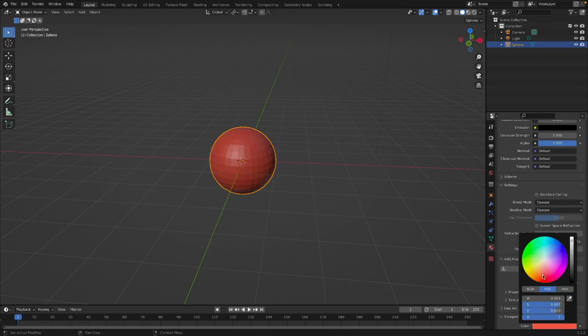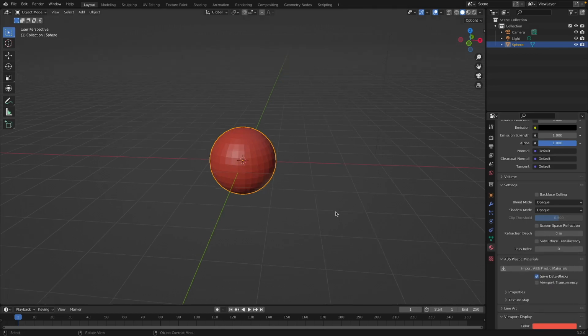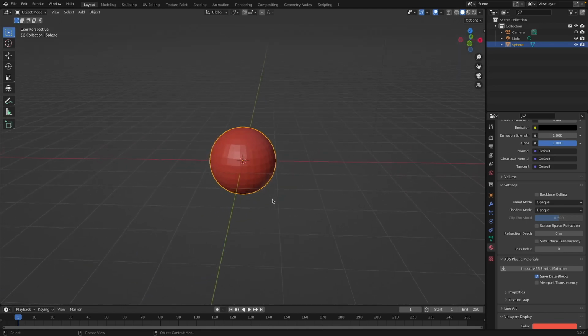Go to material. There we go. Okay, so I got this ball. But what we want to do in this tutorial is how do we make a ball rig? So let's just get right into it.